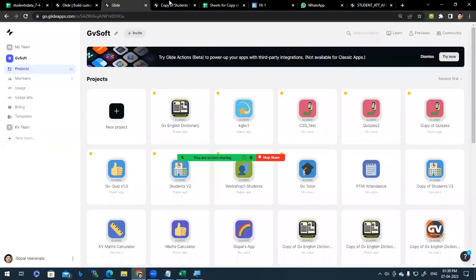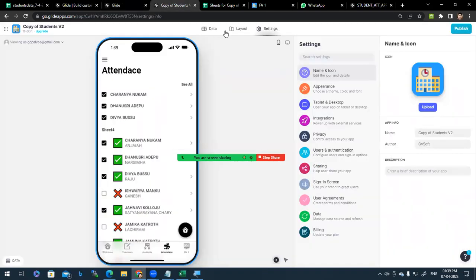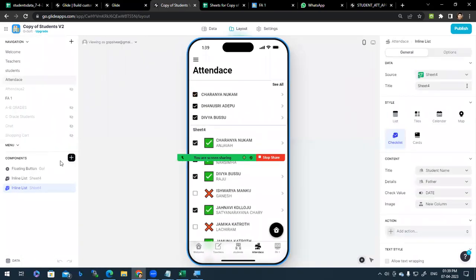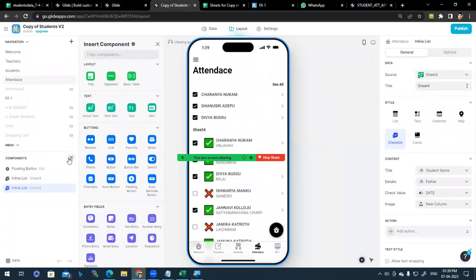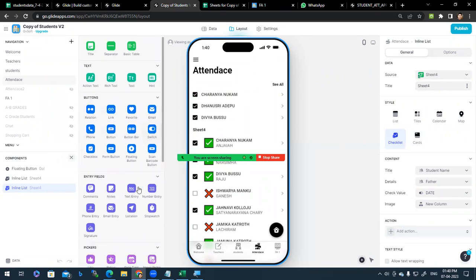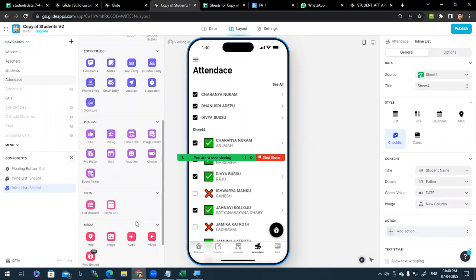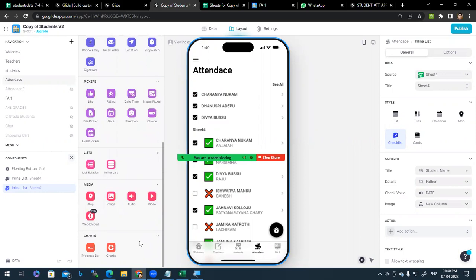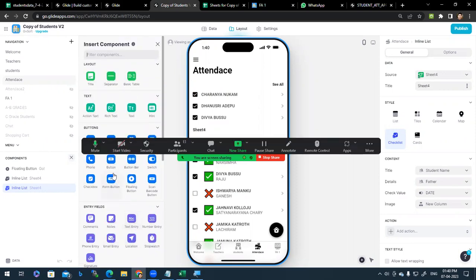For SMS, it is there in Glide itself. There is an option to send as SMS. When we add the SMS component, it will directly create the SMS option. In the components, there are many components. You can find email, phone, relation. We have many options. I have shown particularly for attendance, but we can create some simple applications, and many applications are also possible.